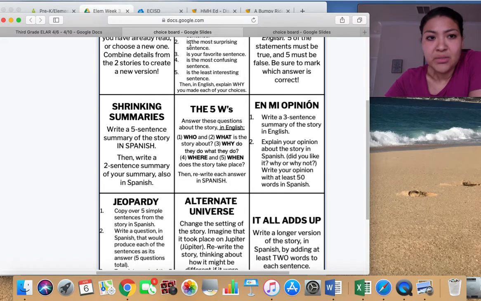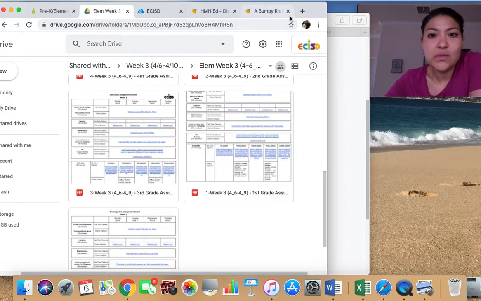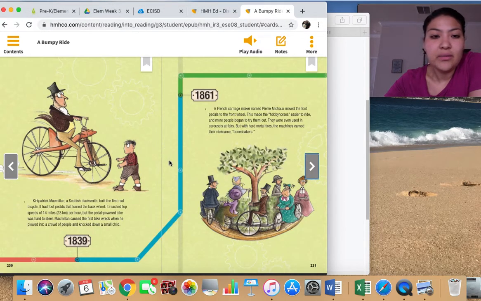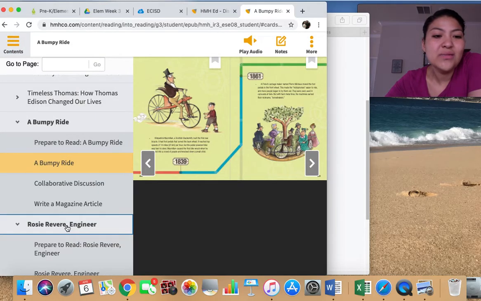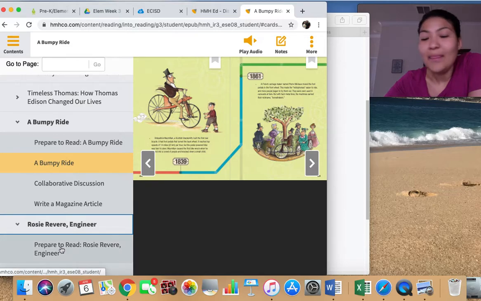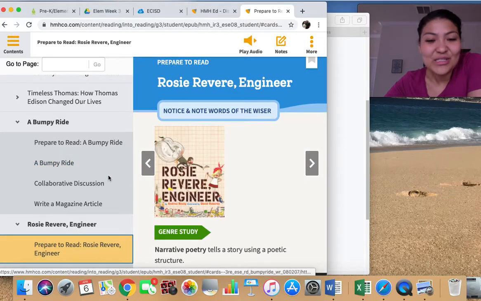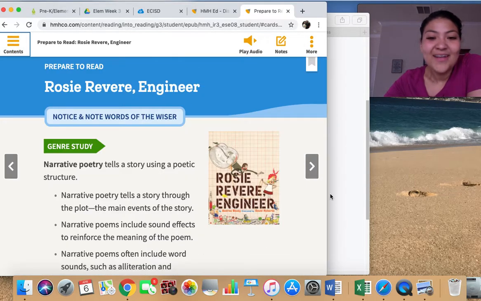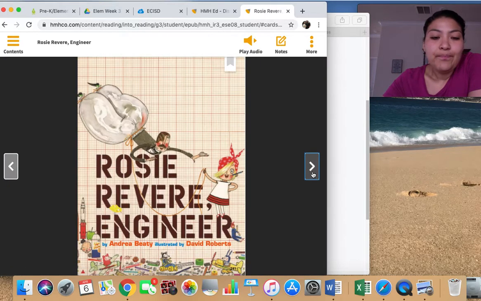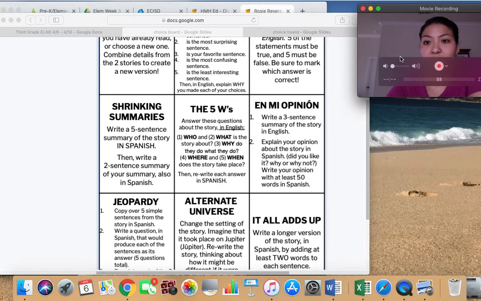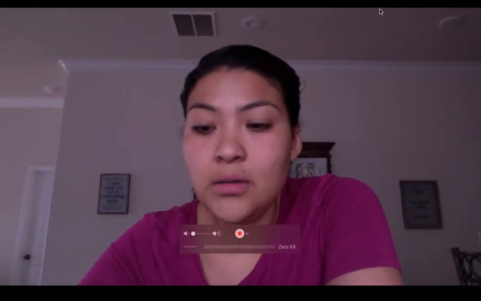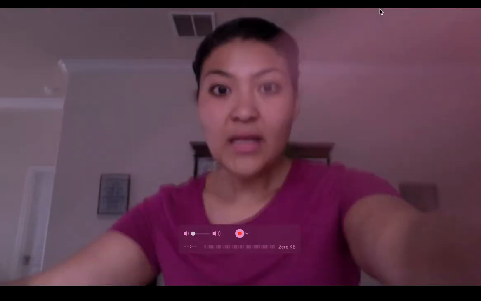Okay, simple enough. So I'm gonna go back to my story, A Bumpy Ride. Okay, and you know what? I think I'm going to do again Rosie Revere Engineer, because I love Rosie Revere Engineer and I just think it is the best story ever. If you need a reference, guys, y'all can reference this story whenever you want. All right, so I'm gonna show y'all how to do this one real quick. Okay? So I'm gonna do green.